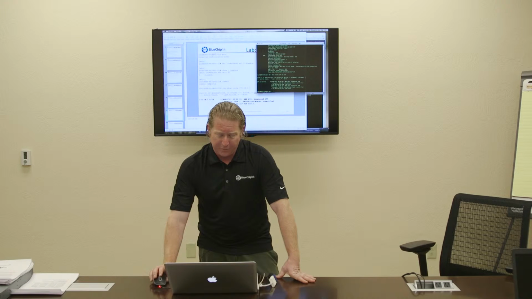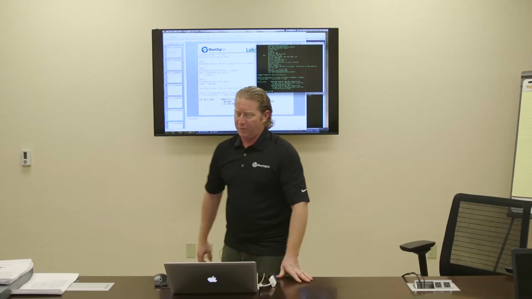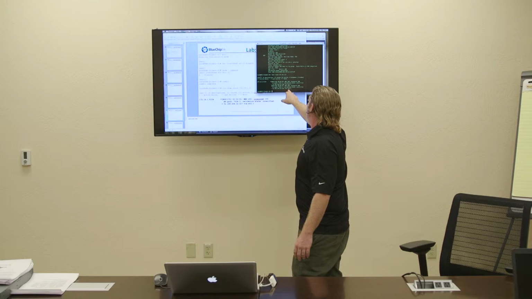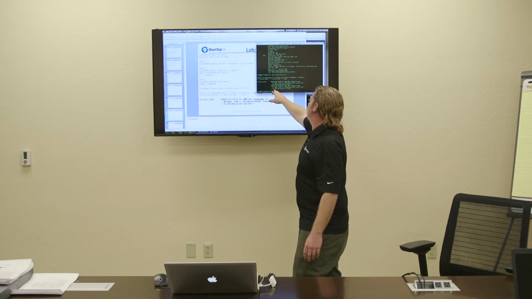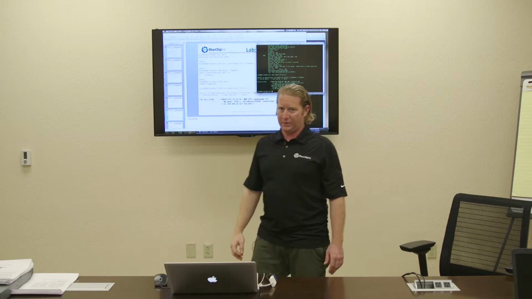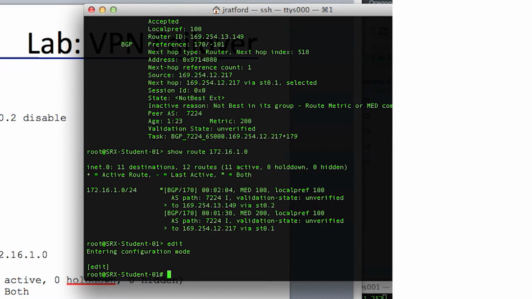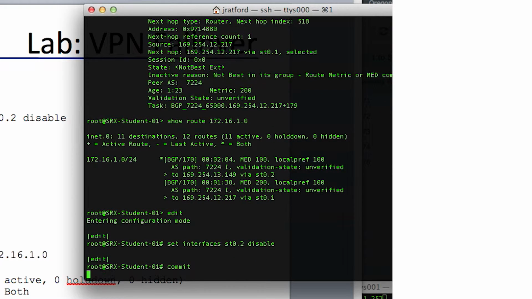Now, the two routes are built for redundancy, so if we were to disable one of the tunnel interfaces at this point, I could disable STO.2, and we'll see the route flap over, and this route will become active. To do that, I'll go ahead and enter edit mode, and I'll do a set interface STO disable, and we'll do a commit.